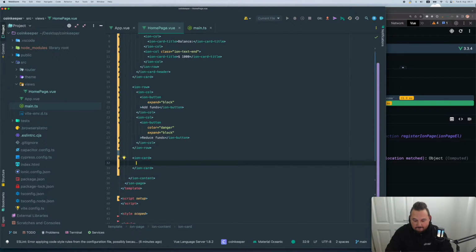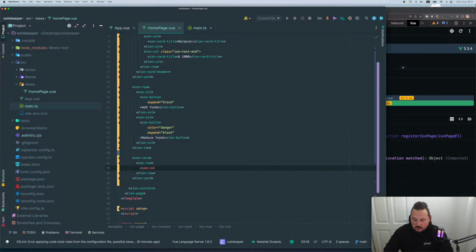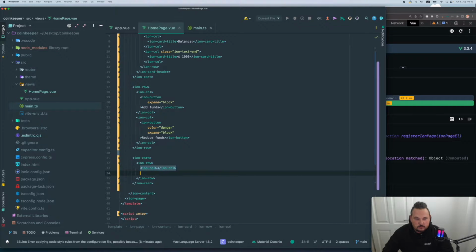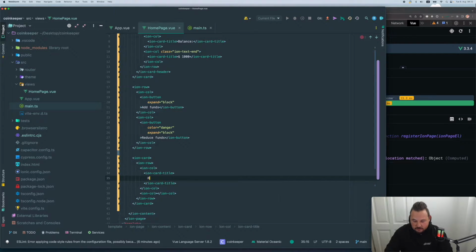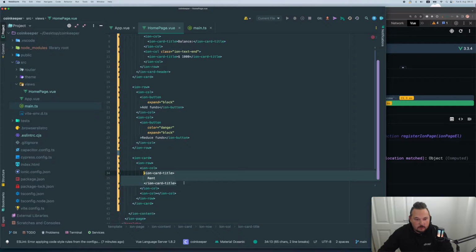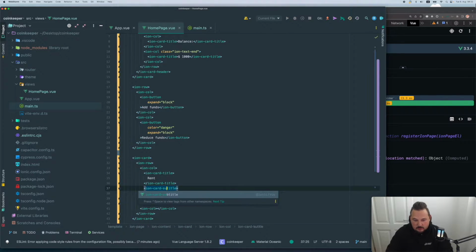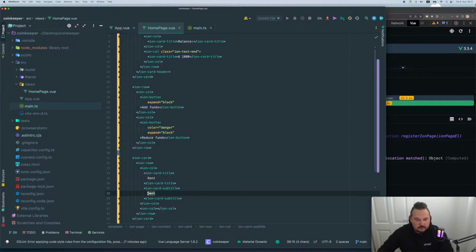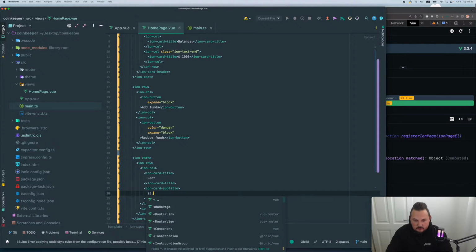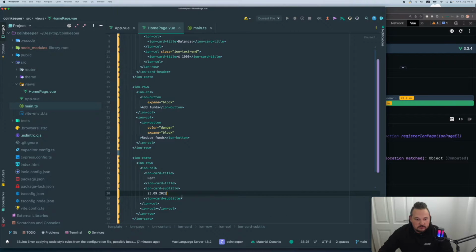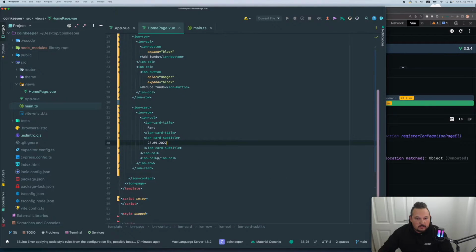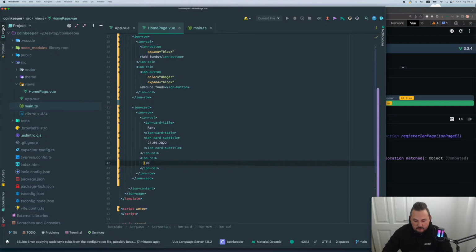Ion card with Ion row with Ion column, and we're gonna have two columns here, and here we will have Ion card title with, let's say, rent, and we will have another one, but not the title, but subtitle, and it's gonna be some date, I don't know, 23rd of September 2022, and here we're gonna have a value.